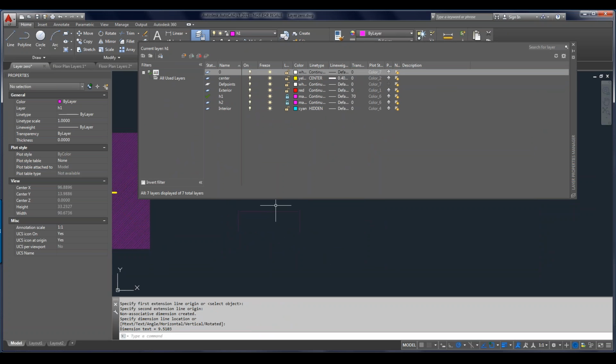Place my dimension. Notice the new layer, Defpoints. That's where this comes from. You've probably seen it in a lot of older drawings. Note that the no plot icon is grayed out, so nothing on that layer plots.